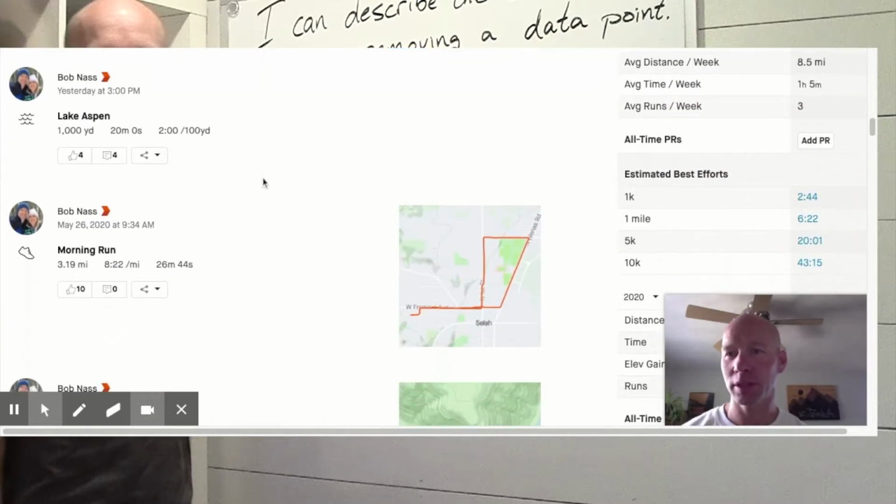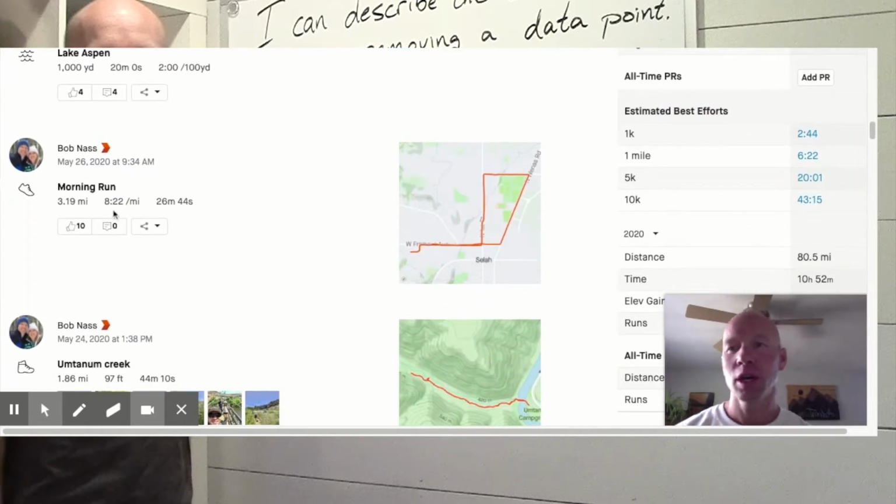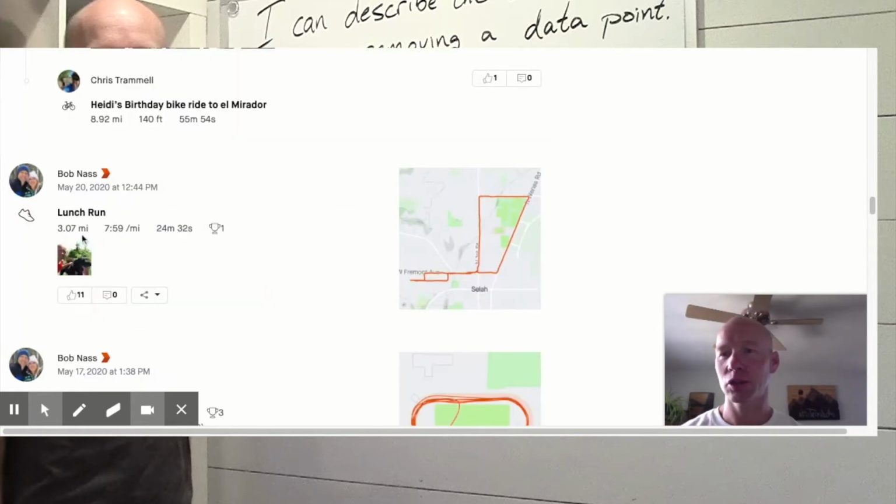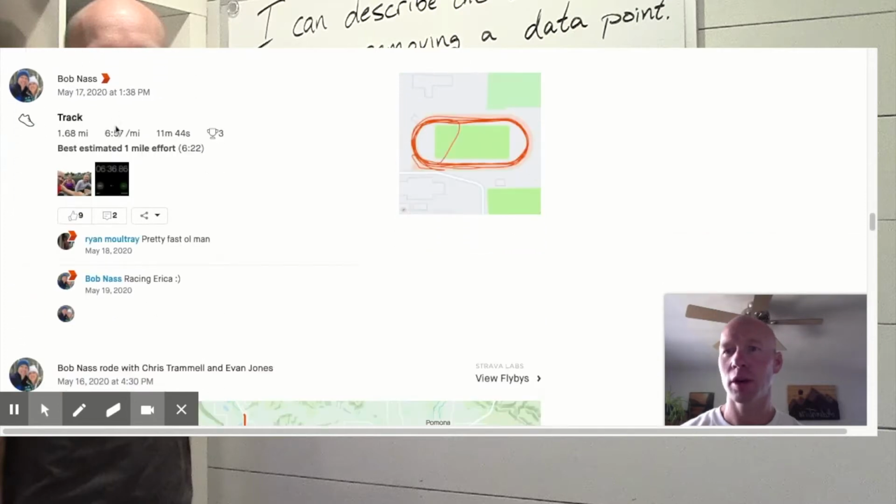So I've got a swim, that doesn't count. All right, morning run. It says I went 8 minutes and 22 seconds per mile was my time. There's another one, morning run. This little symbol here says that it's a run, 5 minutes and 45 seconds per mile. Got a lunch run, 7 minutes and 59 seconds per mile. A run at the track here, an average of 6 minutes and 57 seconds per mile.